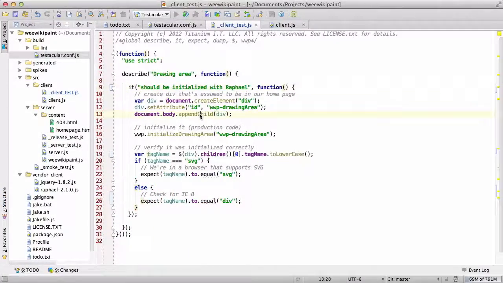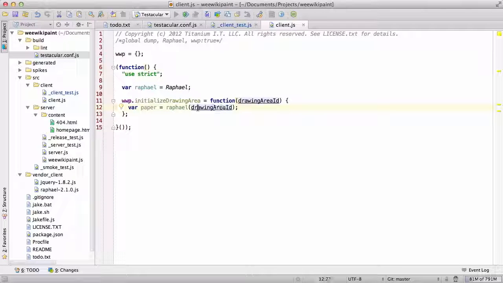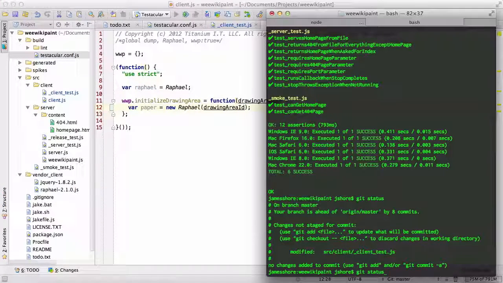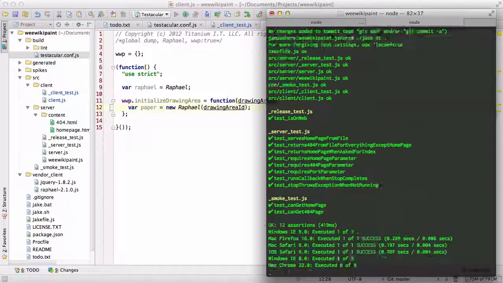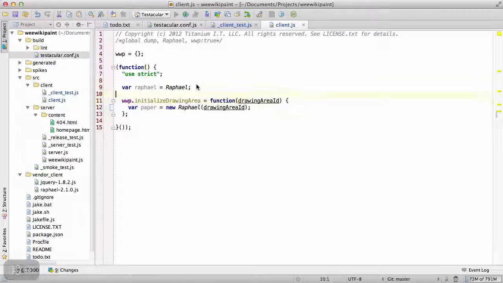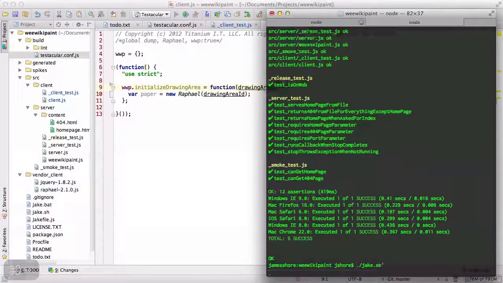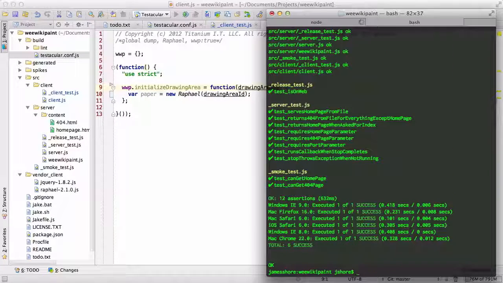Okay, let's go ahead and clean this up. So this is pretty clean. This is a little ugly, the fact that we have to work around lint, but I wonder what would happen if we said new Raphael. Would it still work? Yeah, it looks like it does. So let's just do that.